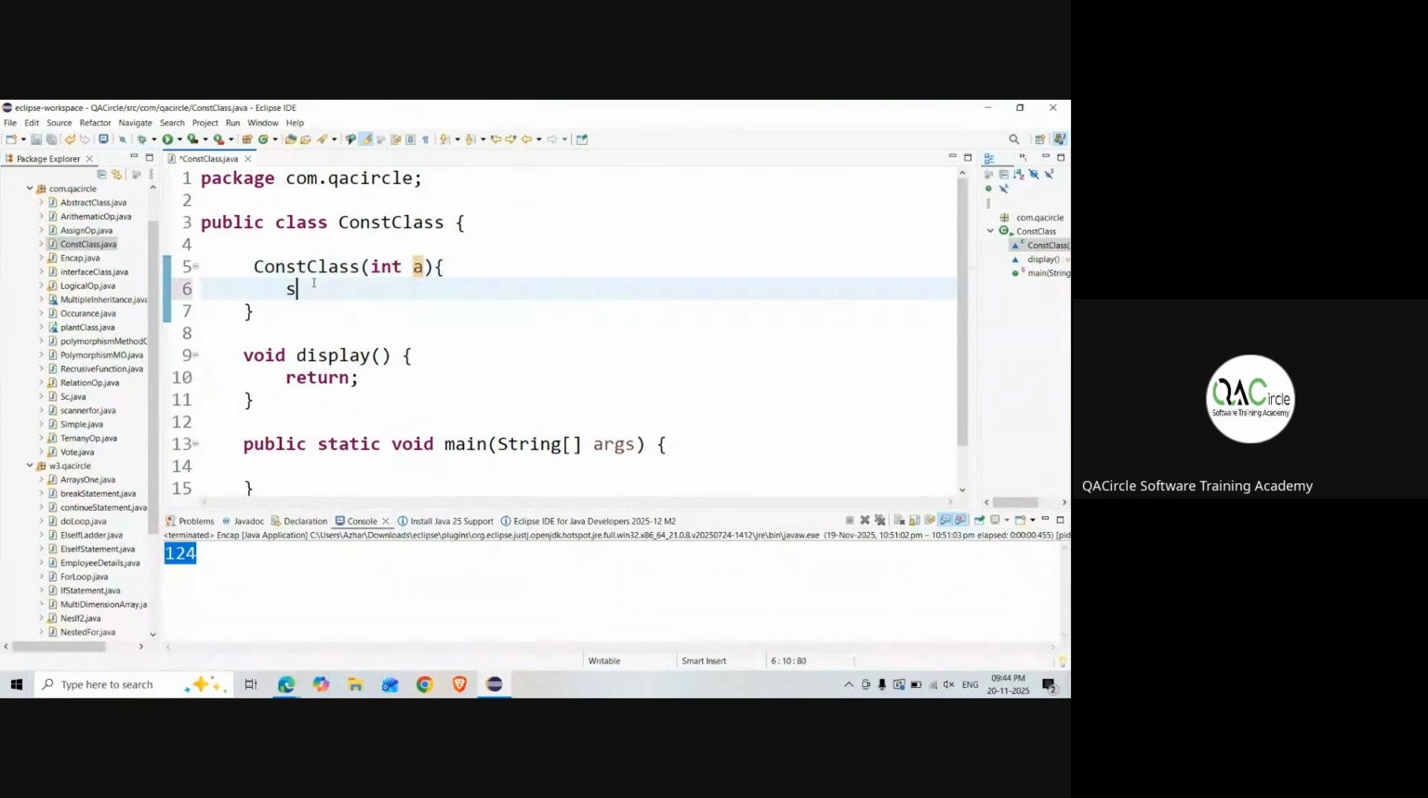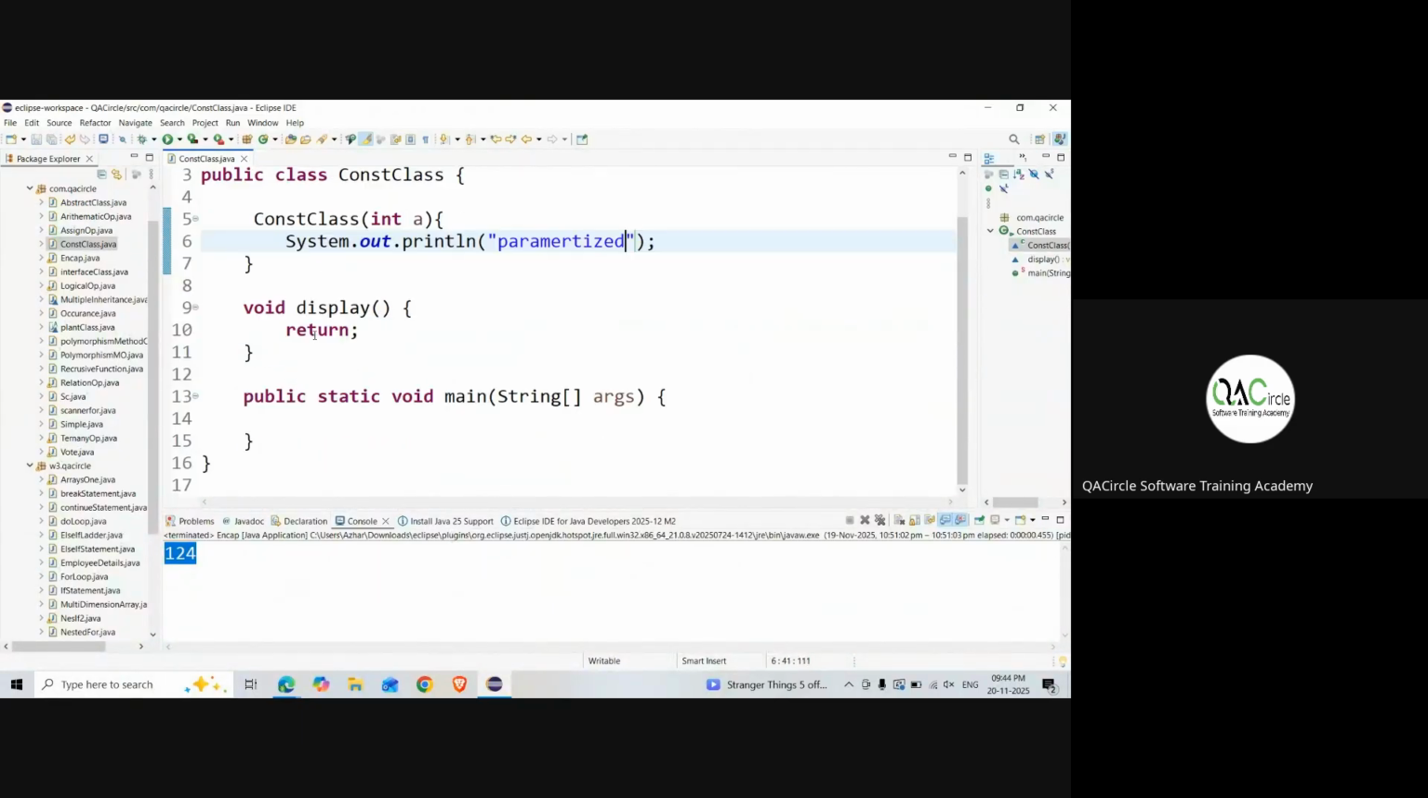Now let's say I want to call this constructor, let's say parameterized, something like that. How will I call this? To create an object. Okay, let us create an object. How will we create an object? Class name, let's say CC equal to new class. So this is the way we create an object, right? We are getting an error here. Why? We need to write the parameterized value inside here.